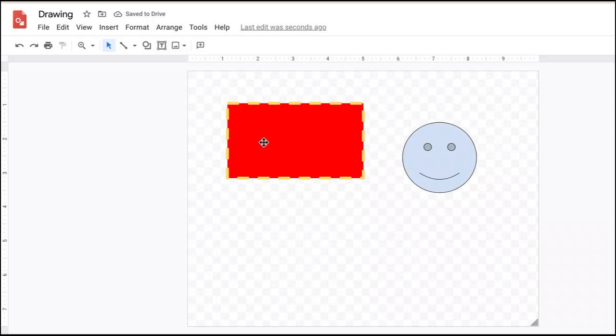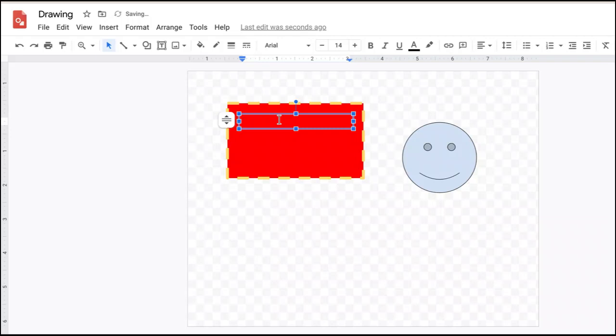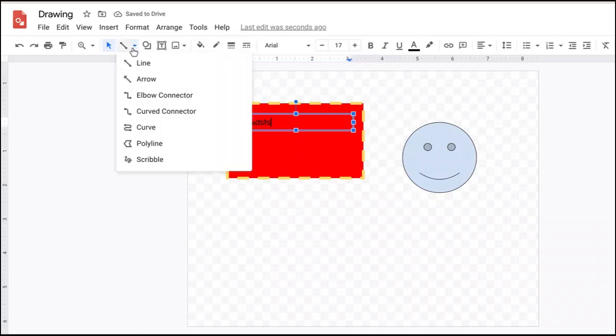And if this is an infographic, you're going to want to write things, so you just click this T box and you drag and make a text box, and now you can type whatever you want in it. Obviously you can choose the font and change the font size.